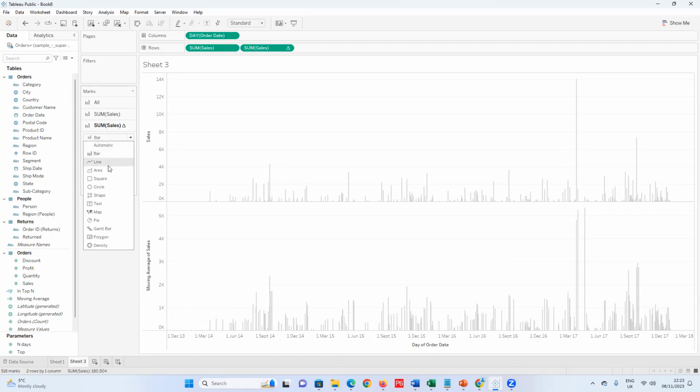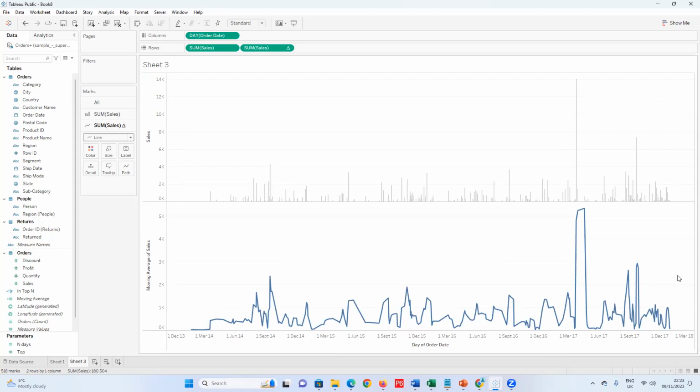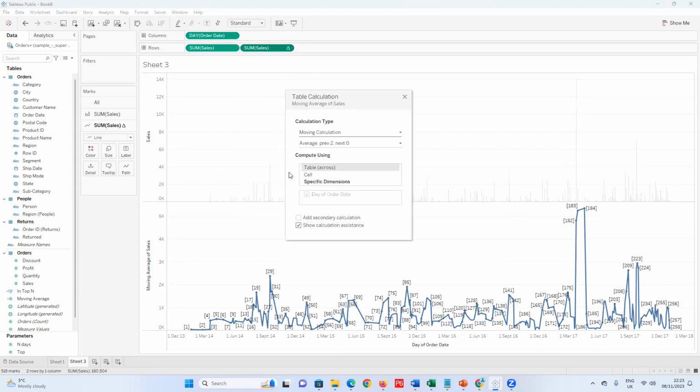To a line chart. So I click on line. It changes it to line. Now, I said if you click on the drop down and you check edit, this is the moving average calculation, you see, that the quick calculation it did. But if I click on this calculation that it did, it did it based on the current value and two previous values.